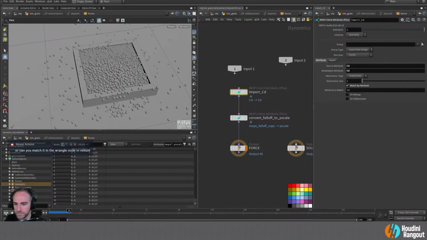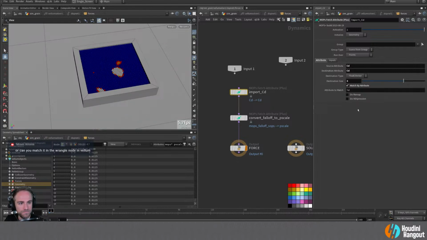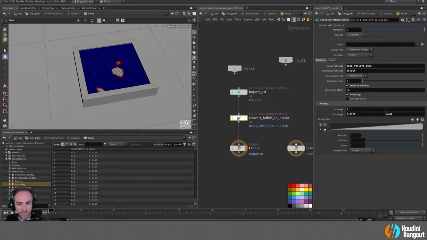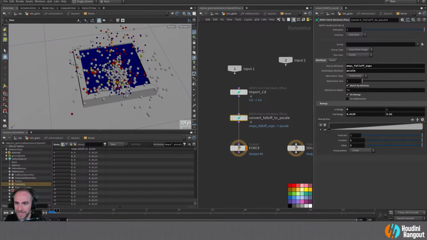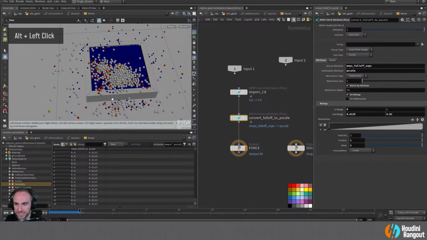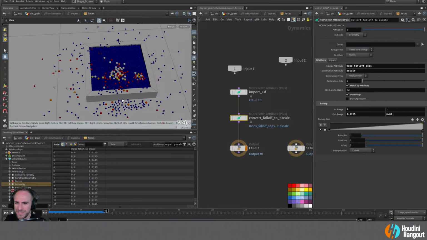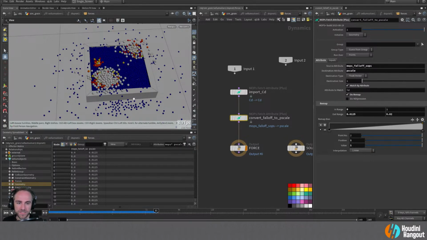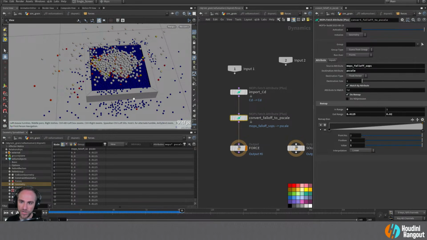Why is that color not updating? Oh, that's why, because I turned that off. So there we go. Okay, so now the color will stay and we'll see that actually update. There we go. I was like, why wasn't that updating? So this is all coming in from SOPs and we're converting that over.